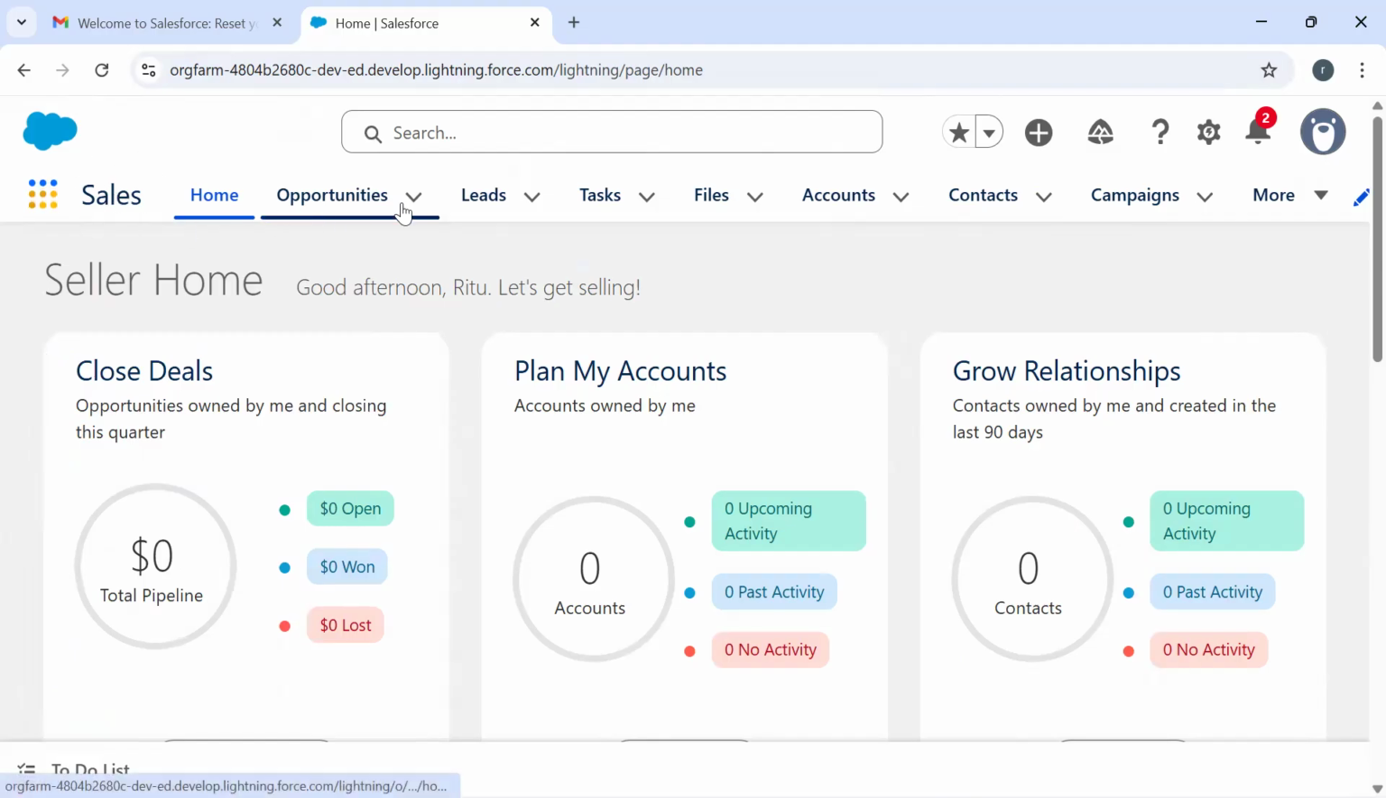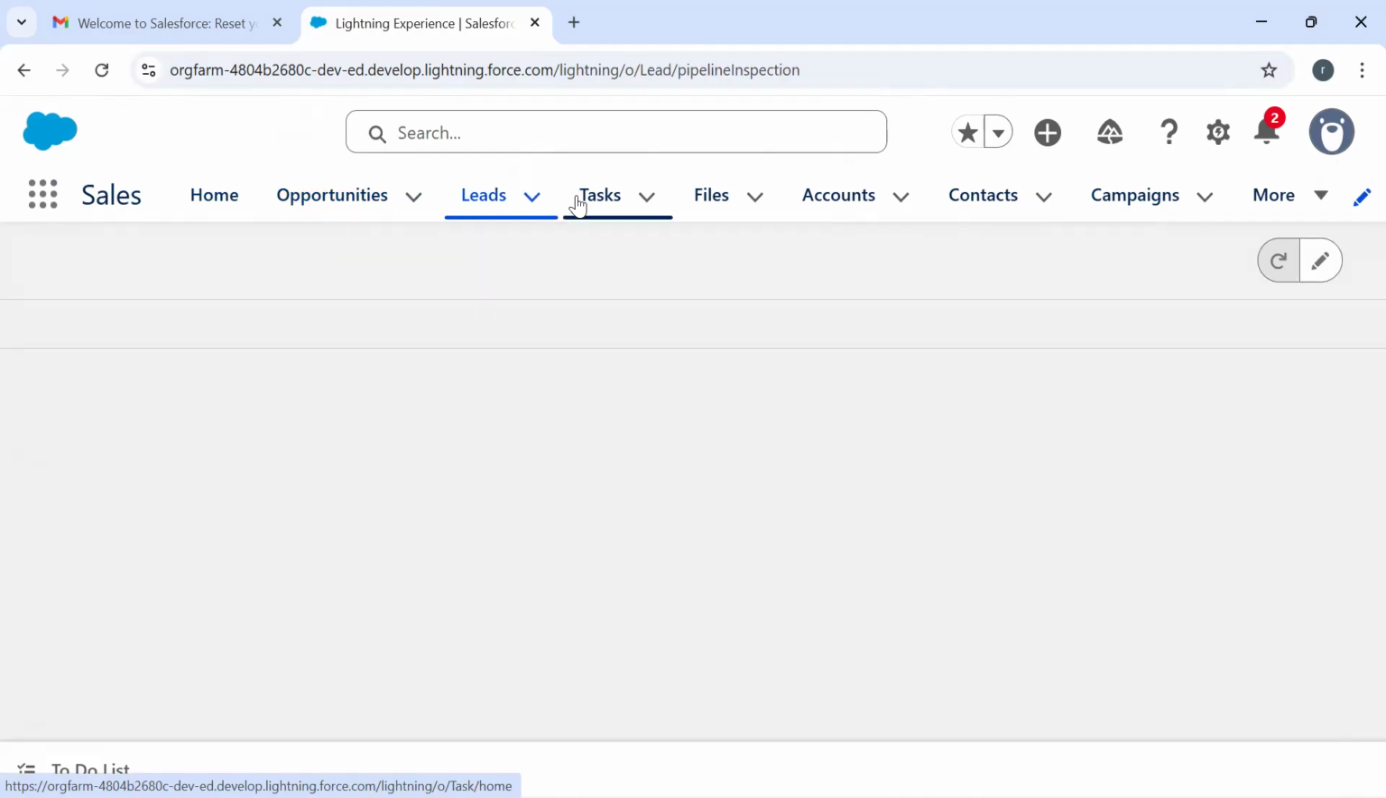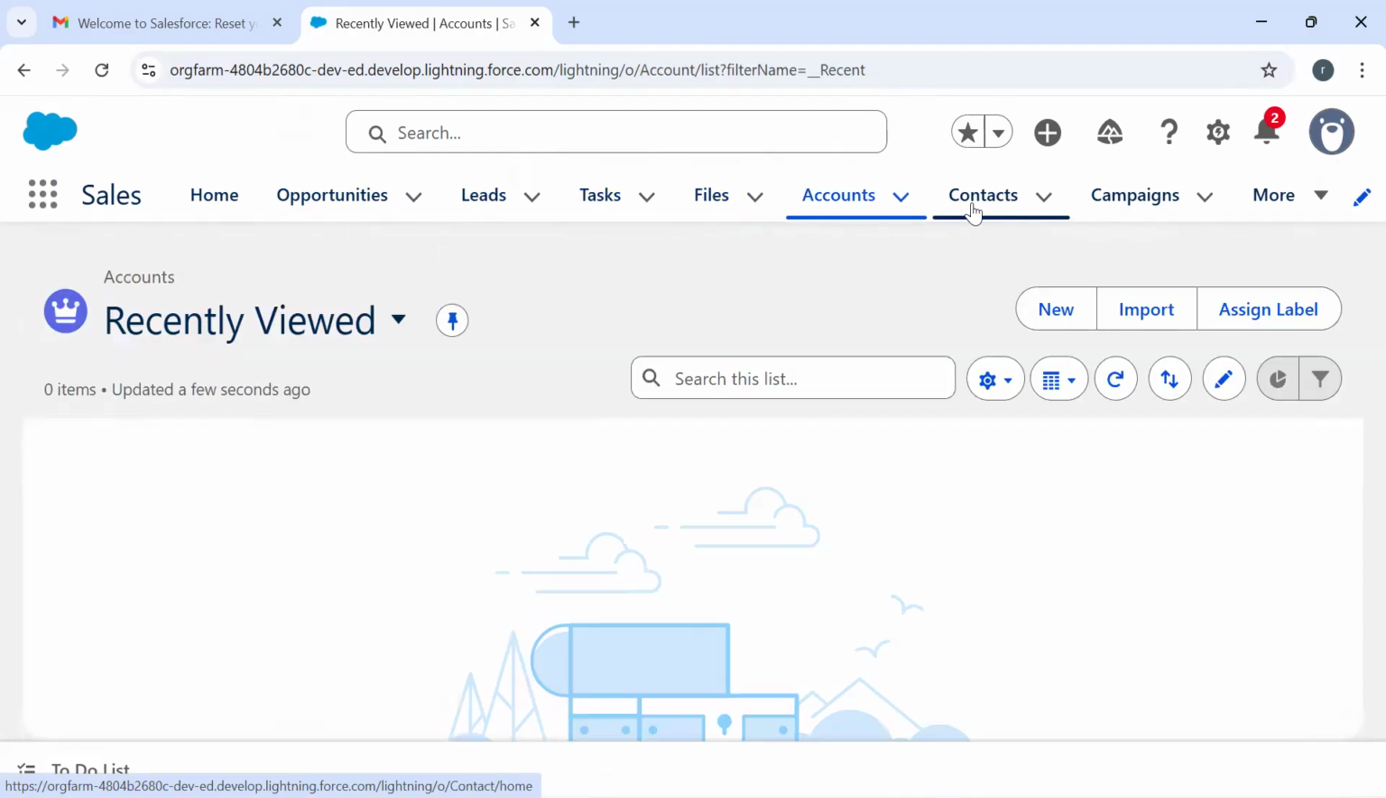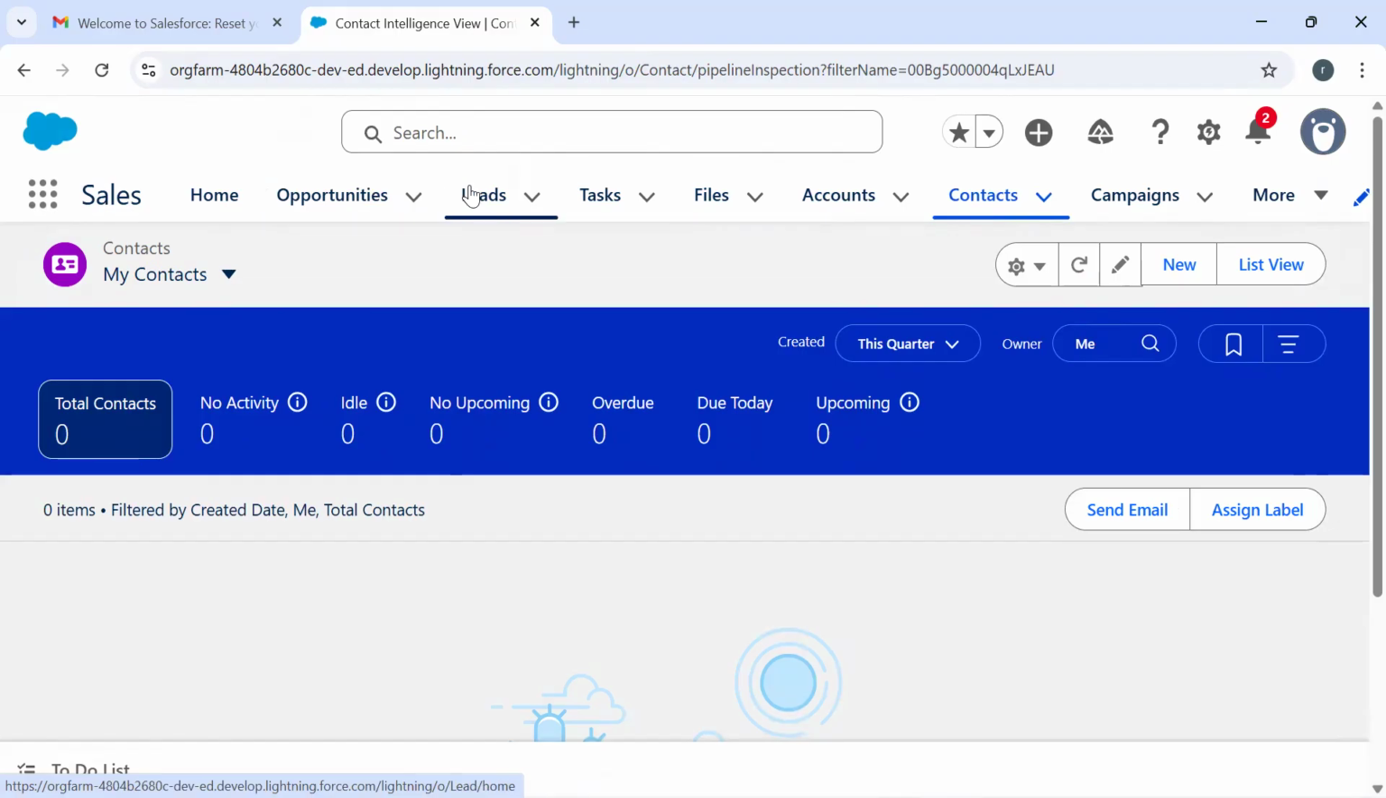That's why here Sales is written. Under the Sales app, you have these many tabs like Opportunity, Lead, Task, File, Account, Contact. So these are called tabs. This is the app launcher. This is the app name. Then you have these many tabs.